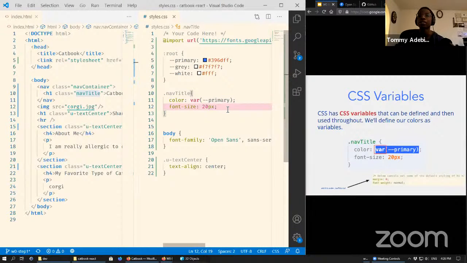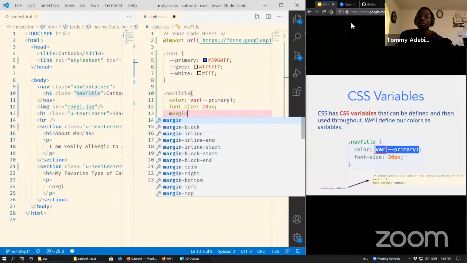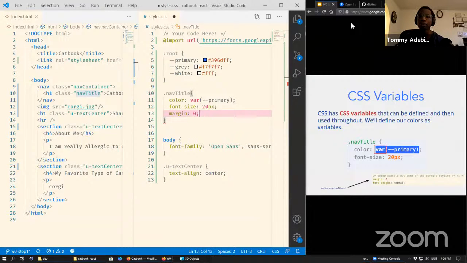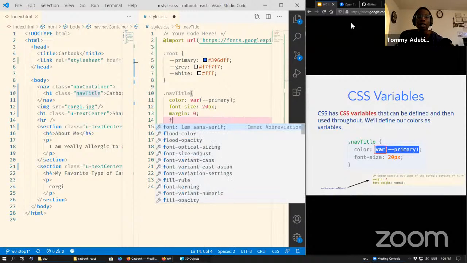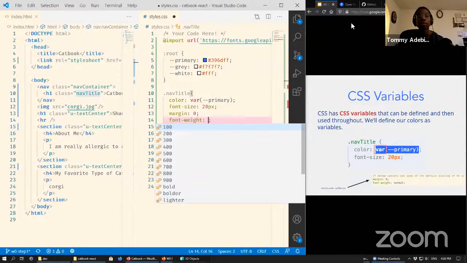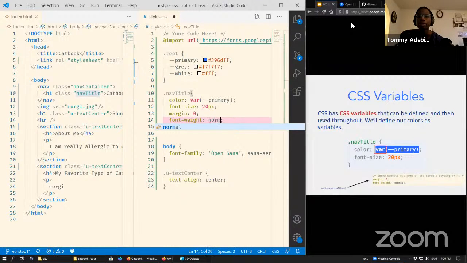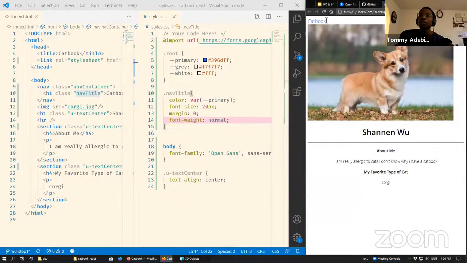It's also a little line we're going to add in nav title. This is just to cancel some of the default formatting of H1. So we're going to remove the margin. We're going to talk about that later. And we're going to set the font weight to normal. You could also use the font weight 300. There's a few different ways to do this. I just put normal here. And when we do that and refresh, you see it has changed.